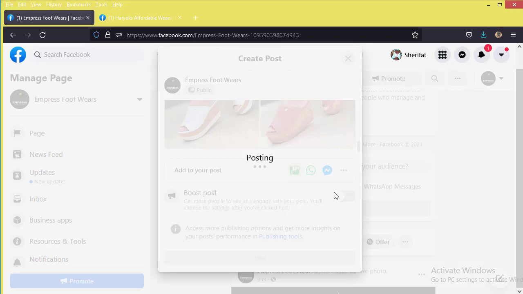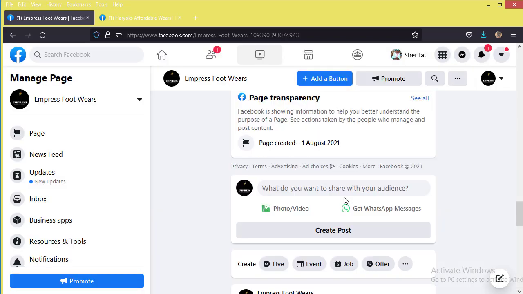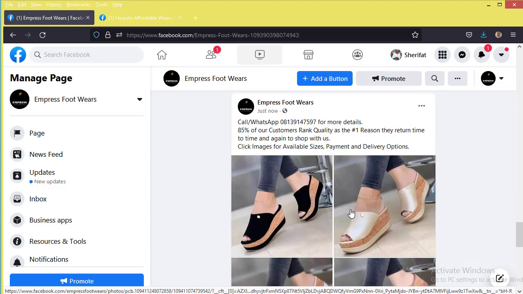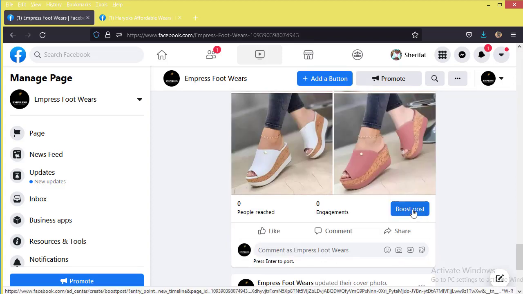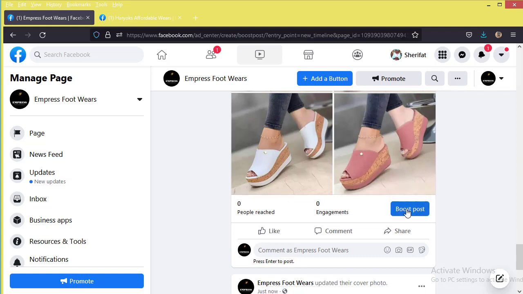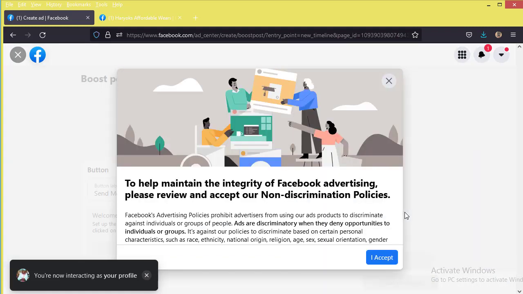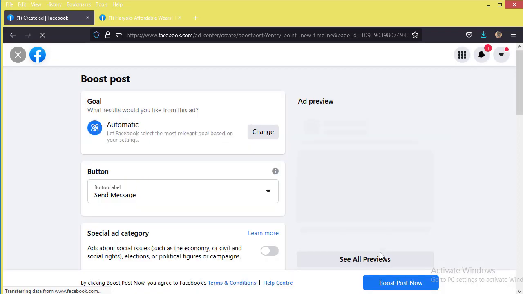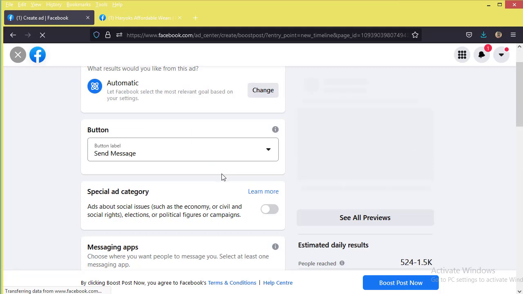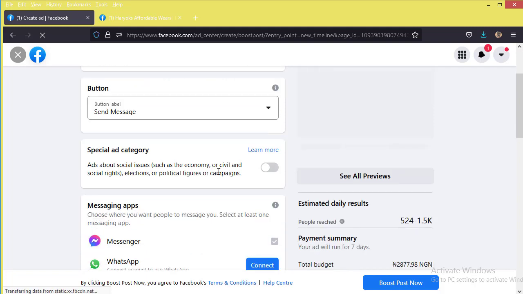Close this. Now, if you want to run adverts with these posts, all you need to do is click on boost post right below the post you just created. Then click on I accept if you are running an advert for the first time. After that, we'll go into details of how to run adverts directly from your page here.